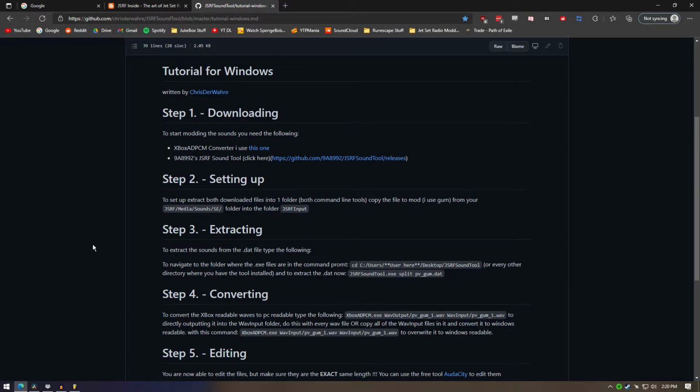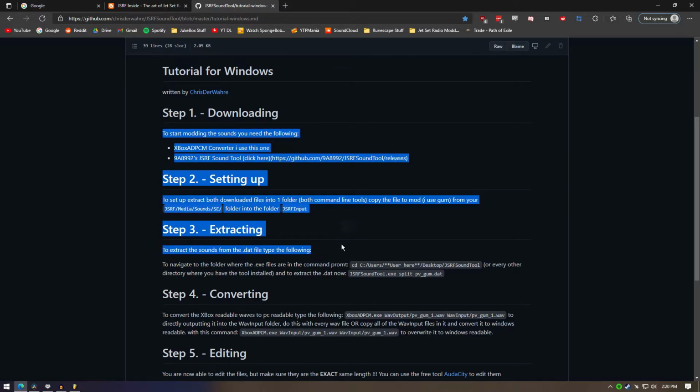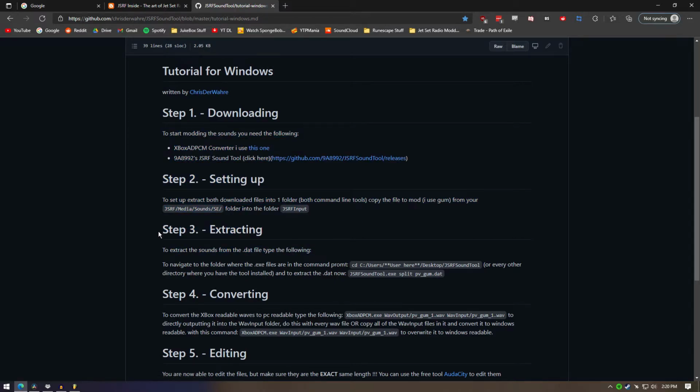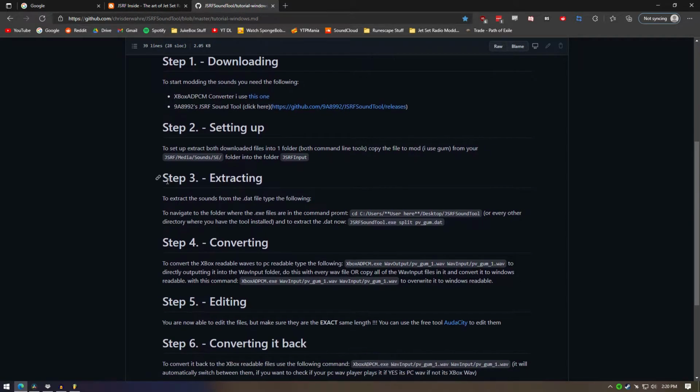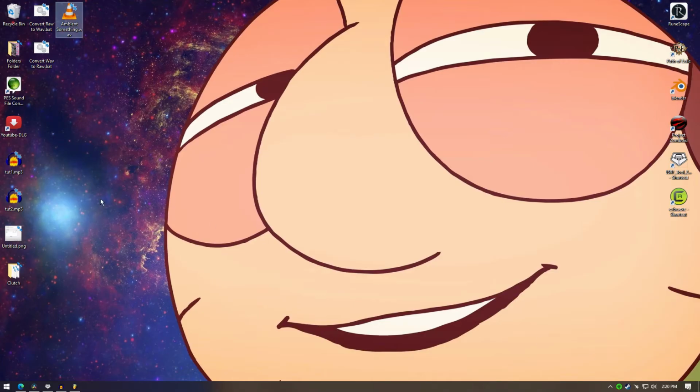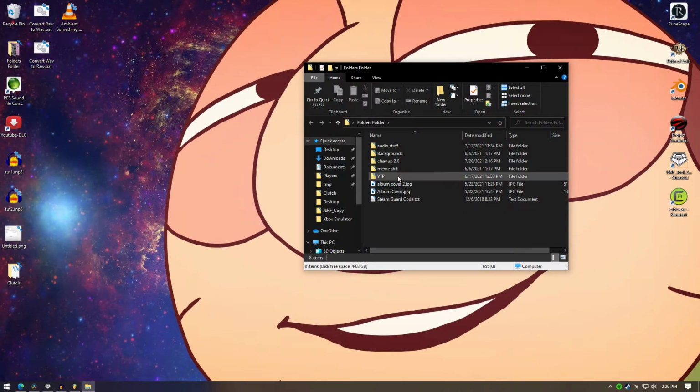So another big thing for modding Jet Set Radio Future is being able to export and import your own sounds into the game. This is a bit more complicated than importing your own models. You're going to need these tools. I'm gonna link in the description this page that I'm using. So for instance, I already have it set up, so let's go.